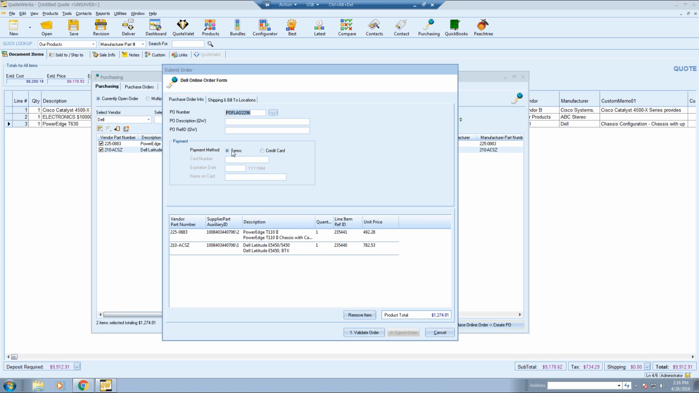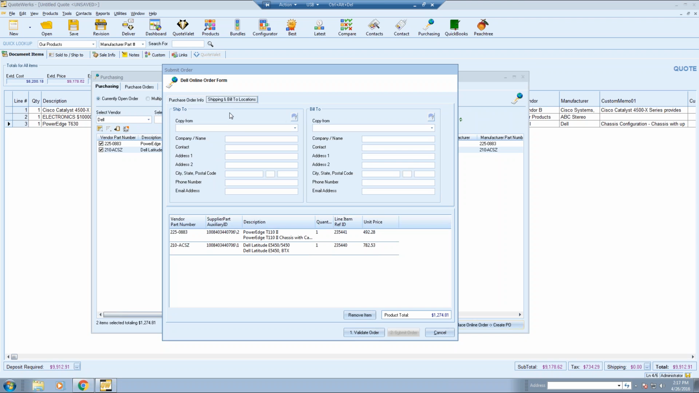And then you're going to have 2 payment options. You're going to be able to pay by terms or credit card. If you have terms set up with Dell and you always pay by terms, you can leave that option selected. If not, you can select credit card, and you'll just need to put your credit card information into this form. And then once you do that, you'll also want to fill out the second tab, which is going to be the shipping and bill to locations, where you're actually going to choose essentially where these items are going to go and who's being billed for it.